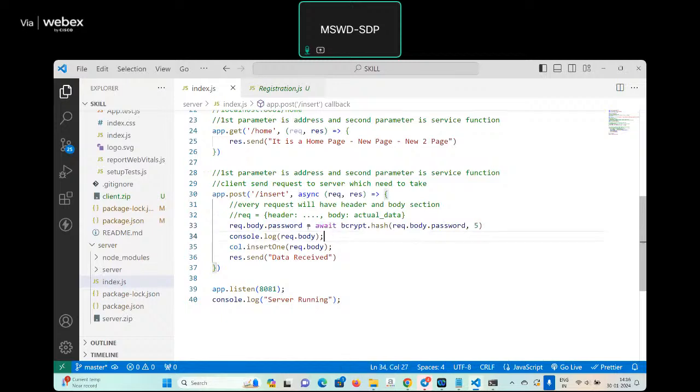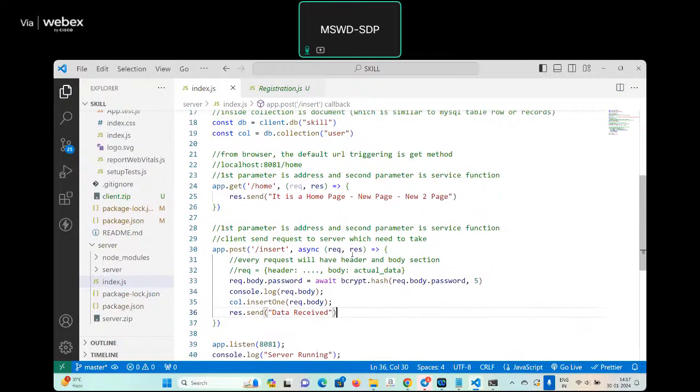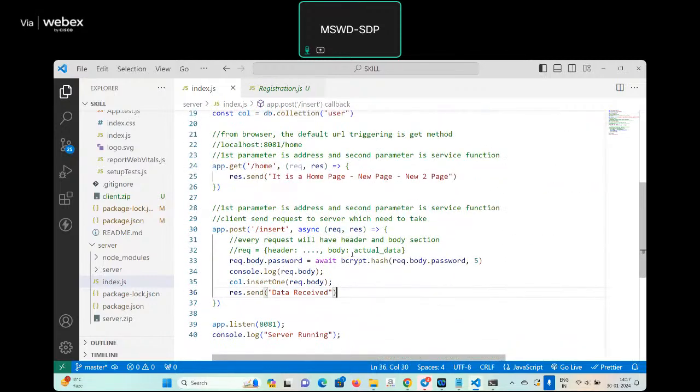Okay, wow. So now the password is encrypted. This one line is enough. The encrypted password is stored in the database. See, it is stored in the database. Shall we check it now? Whether the password is encrypted and stored? So how to check now?